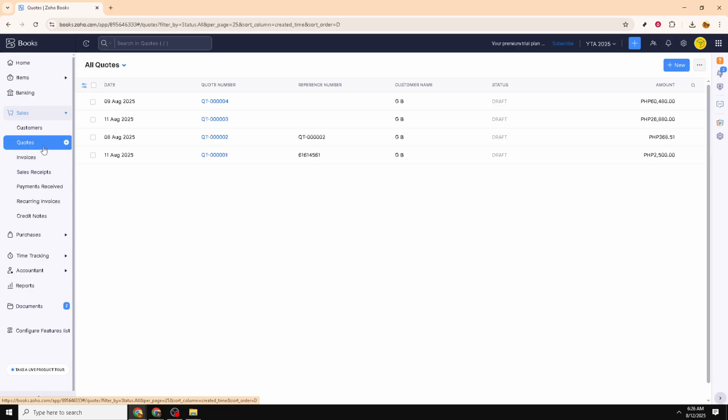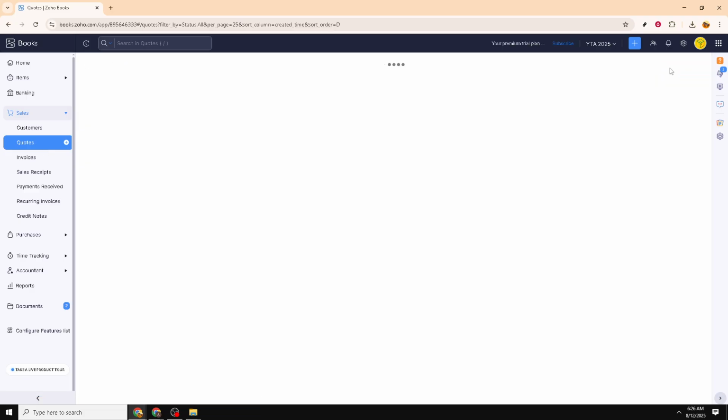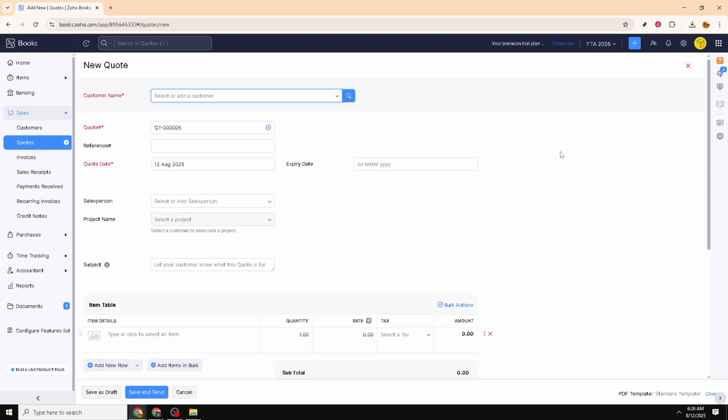Now, it's time to create a new quote. Look for the New button, which is typically located towards the top right corner of the quotes page. Click on this button to start crafting your quote. This will take you to a new page dedicated to creating a quote, and you'll soon see a series of fields that require your input.